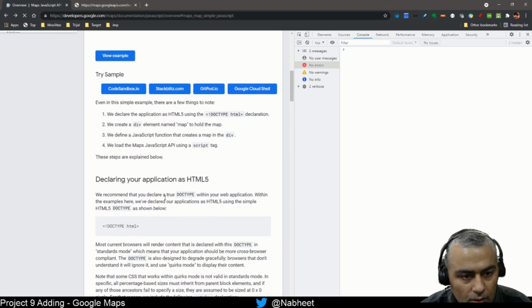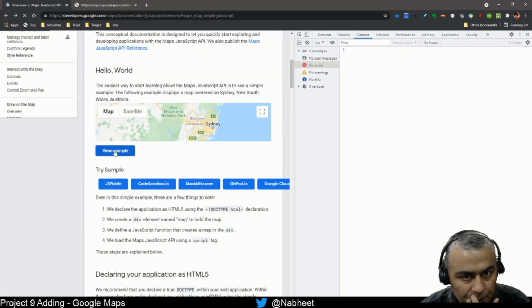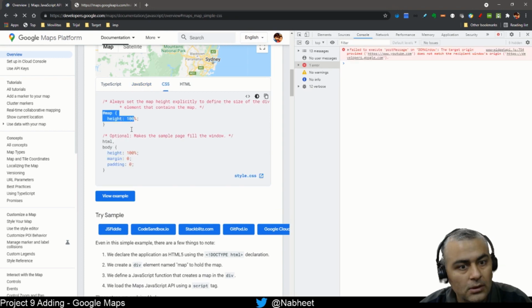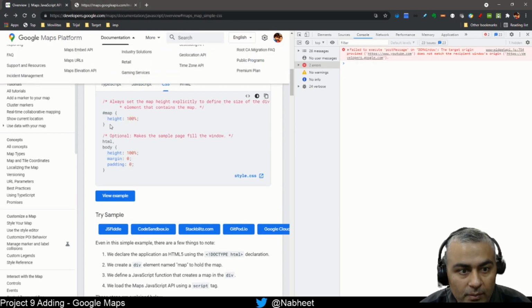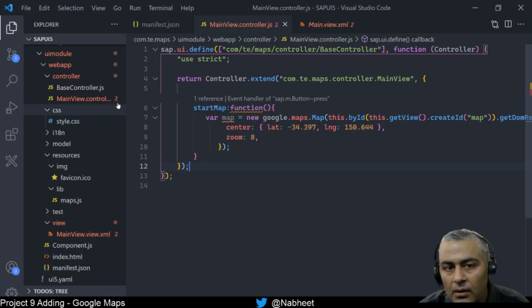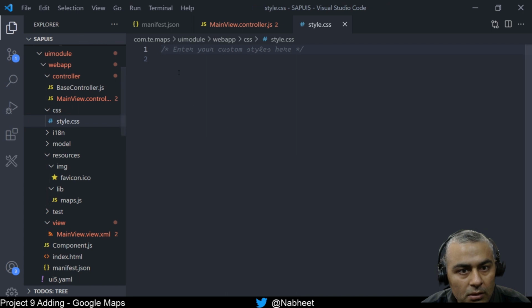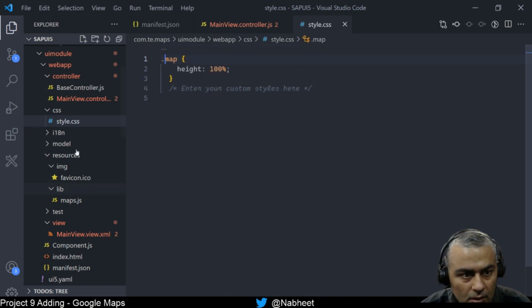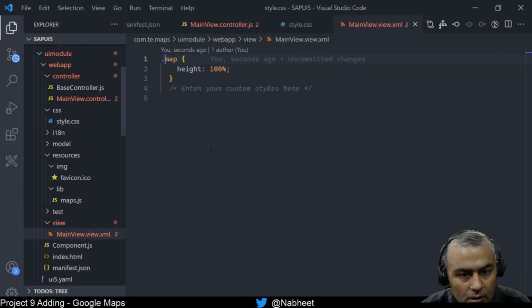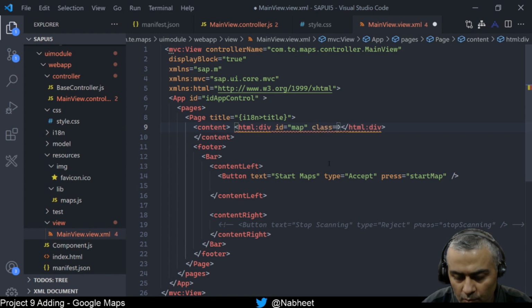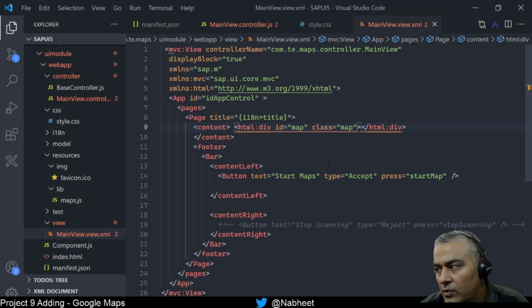If I go here and look at this JavaScript, we have CSS. We did not set the height of the map, so let me copy this. I go here, I go to CSS, and since we'll have a class, I'll just say height 100%, and in main view let me add here class also as map, right? And now let's see what happens.